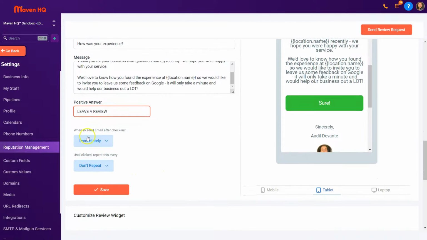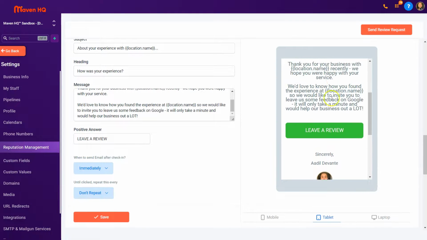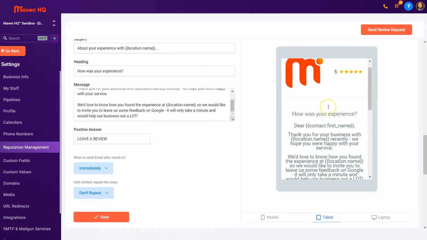And once you customize it, you can customize these settings as well. Once you customize the message, you can hit save. And now you'll see on the right hand side your message is updated. And this is what it will look like.